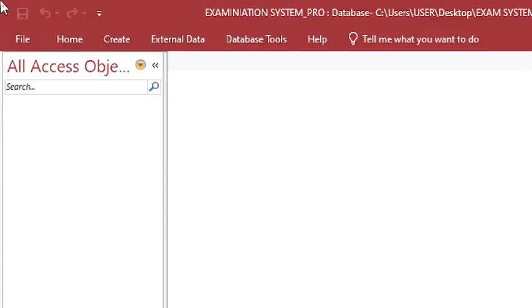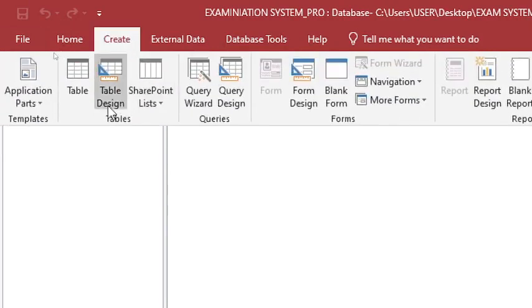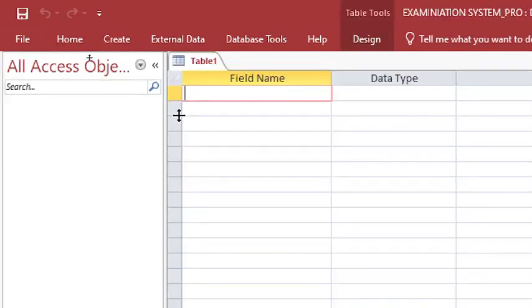Then guys, I want us to start by creating a student's capture table. Therefore, you go to create, then table design. At this point, we have admission number of the student. This one can be text. Then we go to student name.